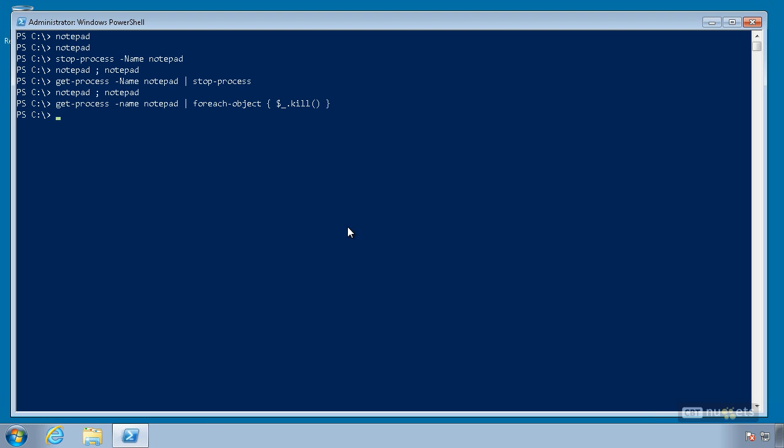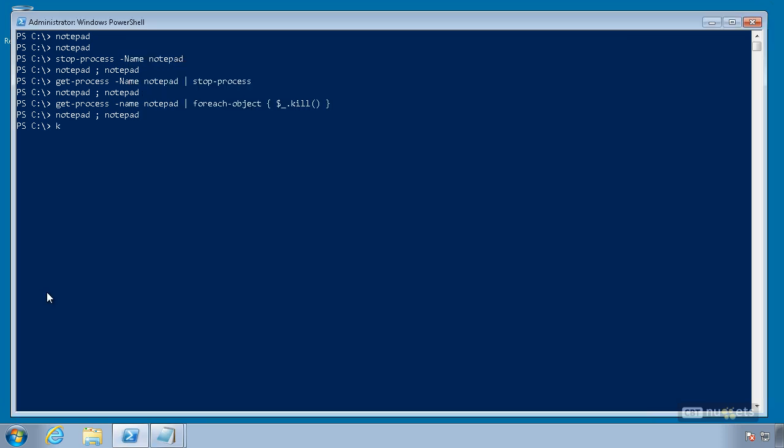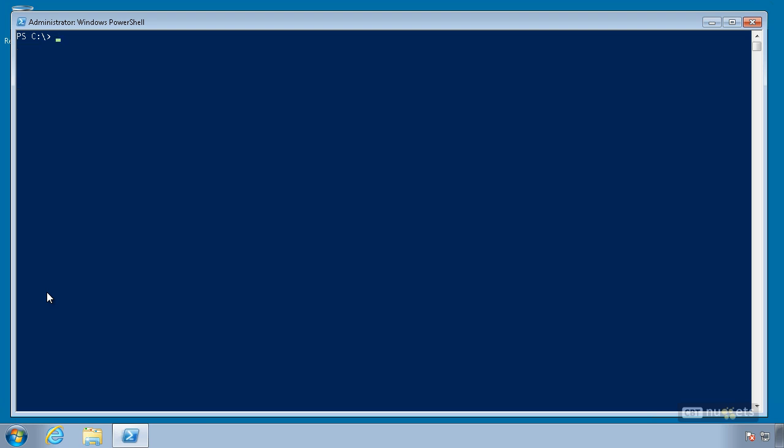Trying to think of what. Oh, you know what? There's an external command. Is it just called kill? Let's run Notepads again. Is there just a kill command? Oh, kill is actually an alias to Stop-Process. Okay, kill -Name notepad. That'll work too. Ha! And there's actually other ways you could do this. Those are the 4 I can think of right off the top of my head, but there you go.